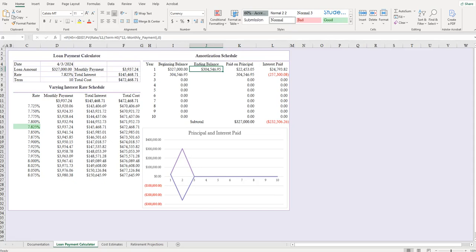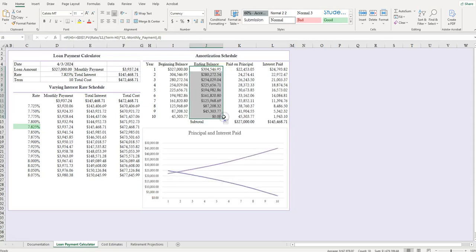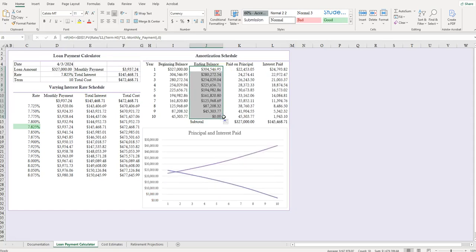Okay, we are now on project step number 10. Now we get to fill the range, which is that formula that we just created, from J6 down to J14. So now we have completed our schedule.